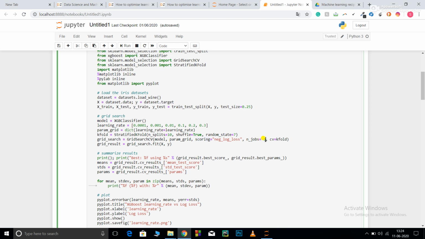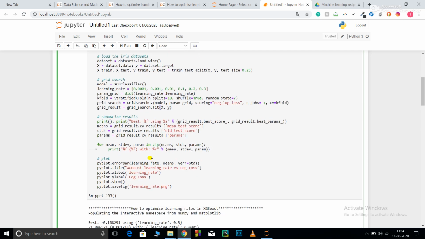That is, I want the total number of parallel processing jobs that my computer can perform at once. Now cross validation is equal to k fold, as you can see. Now grid result is grid search dot fit. So you need to pass the x and y parameters. After that I'm summarizing my result. This will give me grid result best score and grid result best parameter, the best score along with the best parameter.